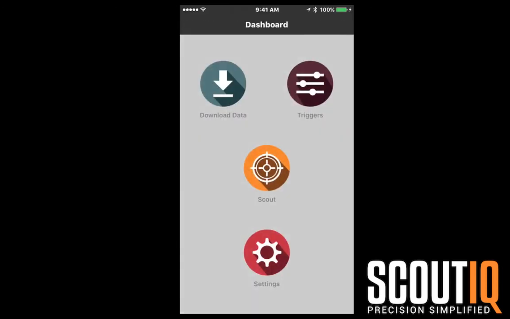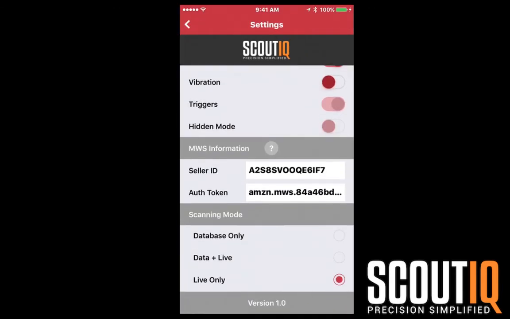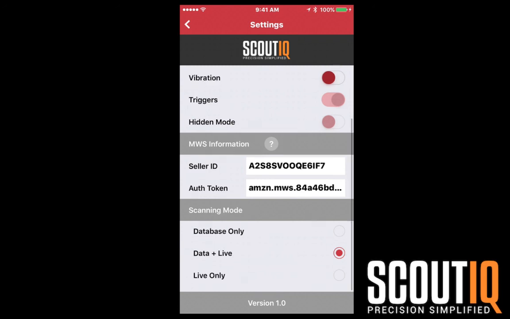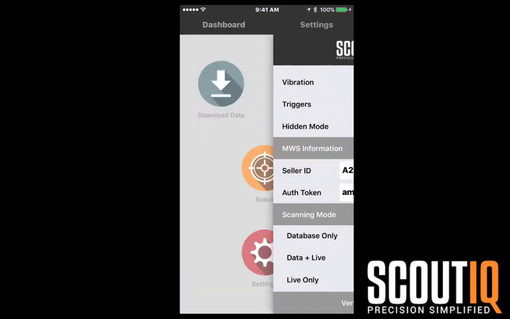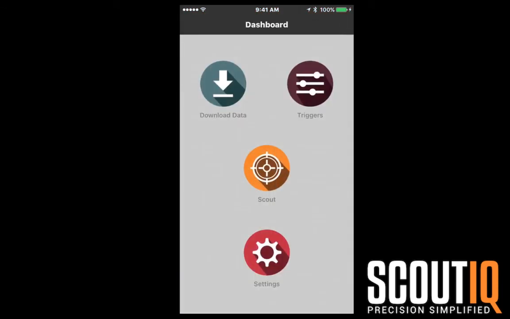Again, just one more reminder, please make sure you are in data plus live mode. Do as I say, not as I do. Make sure you're in this mode as you're going. That'll prevent you from burning through your API calls that you can make in an hour. So again, we're going to work to optimize that, but in the short term, please set this to data plus live, download the database, and by all means, have fun.